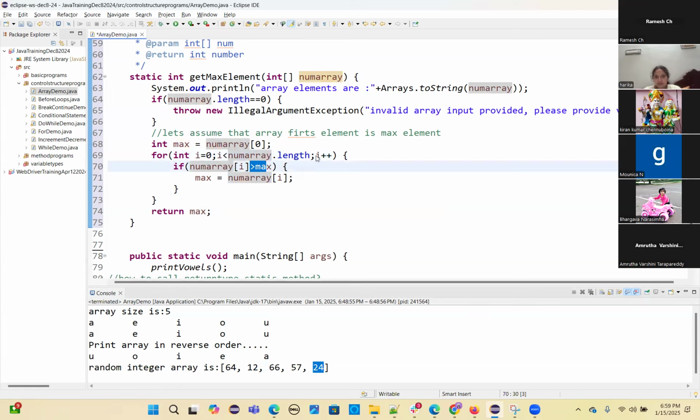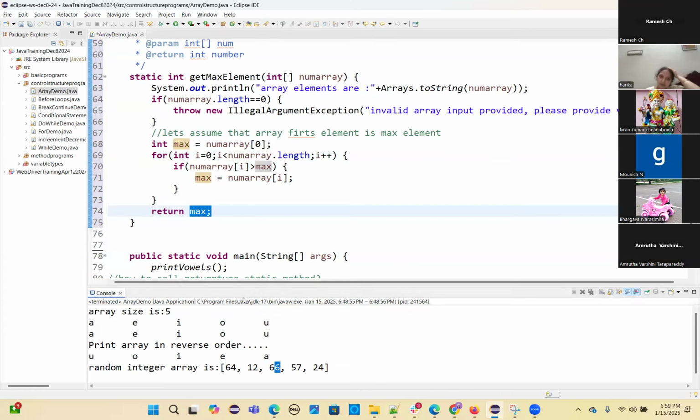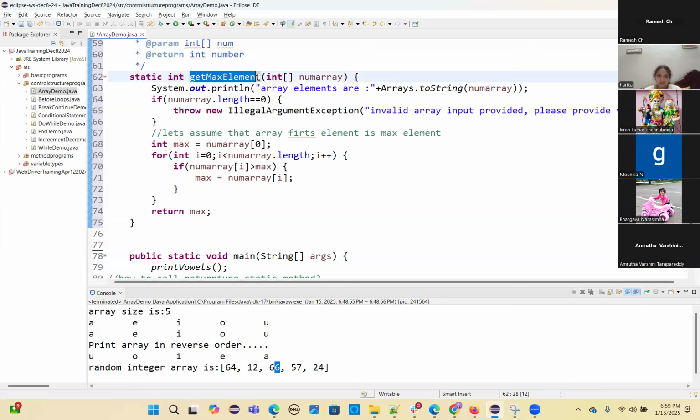So it will go up, and i value will increment to 5. 5 less than 5? False, so it won't come inside. What is the max value? 66. So 66 will be returned when you call this method.